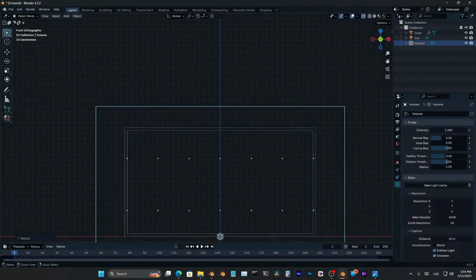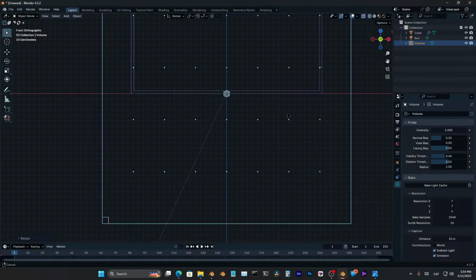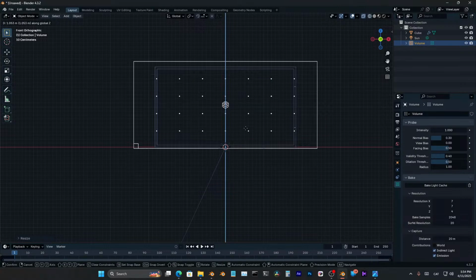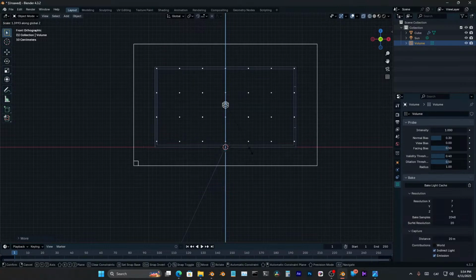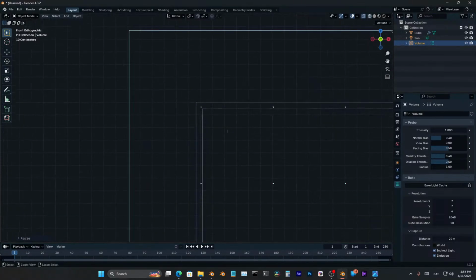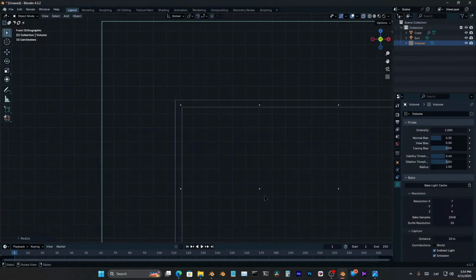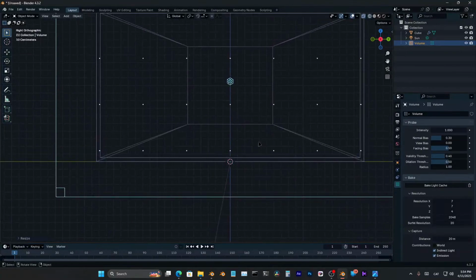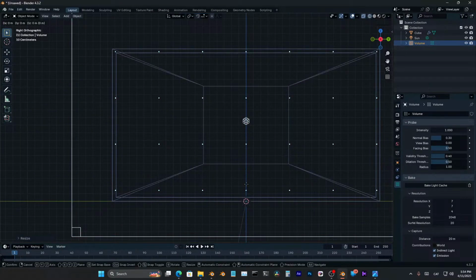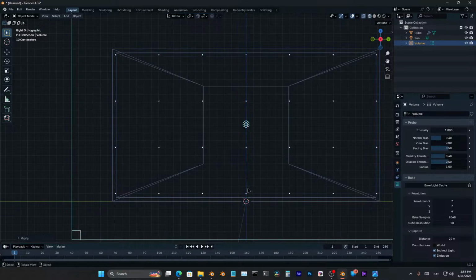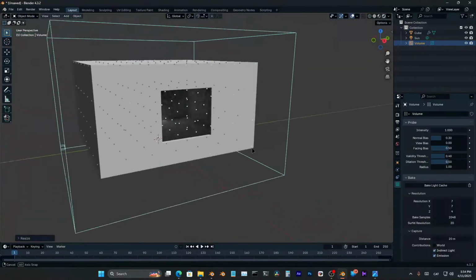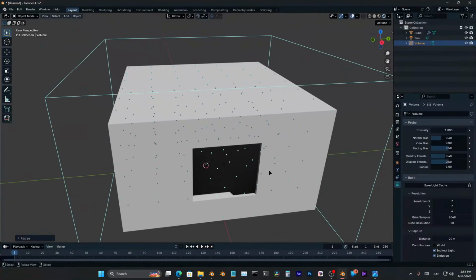Go to the front view and scale on the z-axis, move it up. Like so. Go to the right view. Make sure everything is aligned. I'm just going to show you how to work with these light bulbs as fast as I can. So right now it is working.